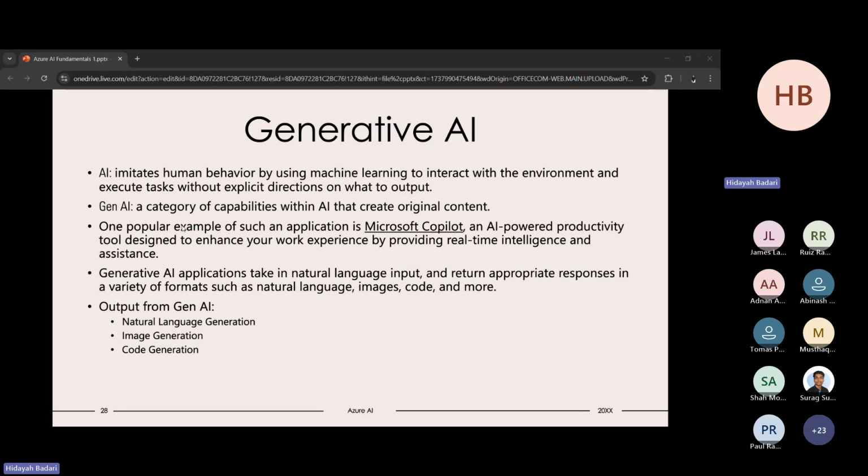Nowadays, I'm not sure if you've seen any videos on social media where they ask ChatGPT, please generate an image that represents Hari Raya, and then an image that represents nasi lemak, and ChatGPT will produce an image of nasi lemak. Then they ask again, make it more variety, and ChatGPT will produce more variety of nasi lemak in one image.